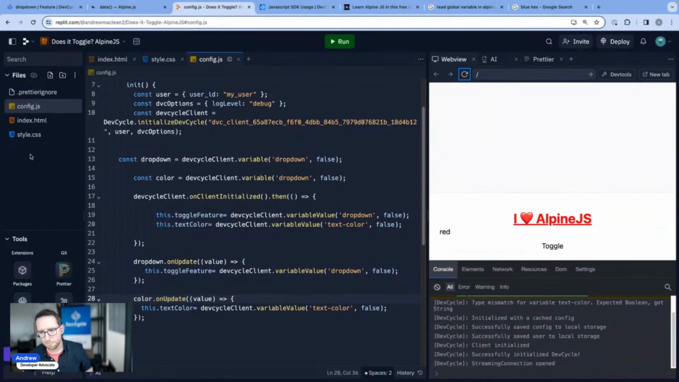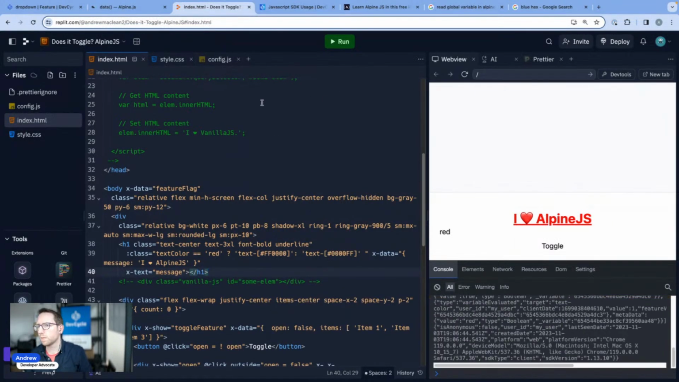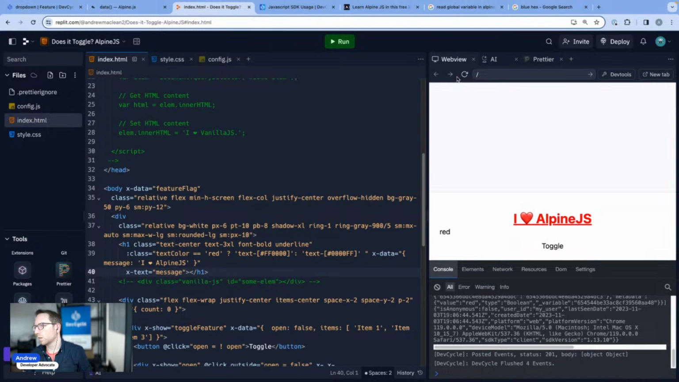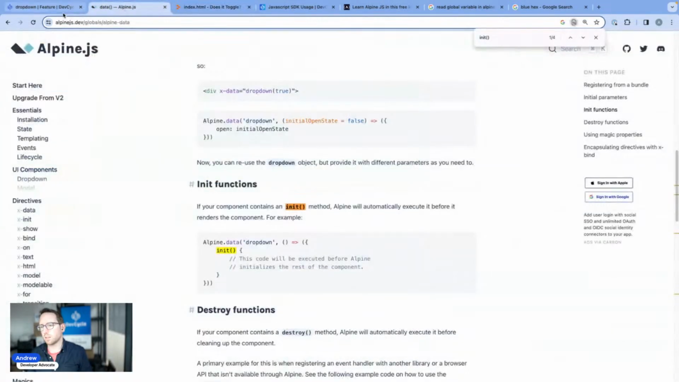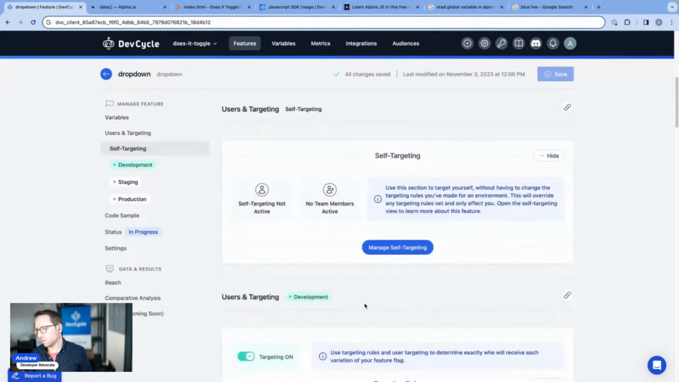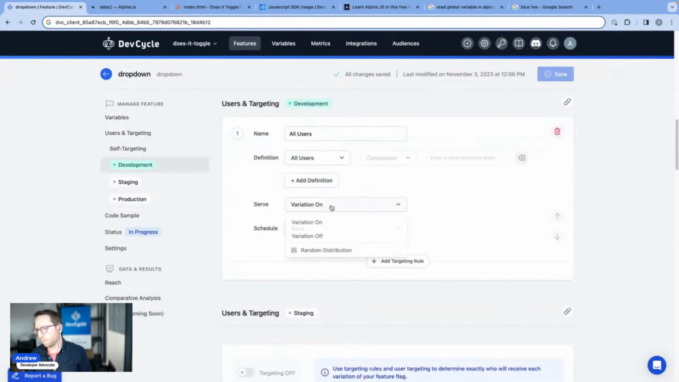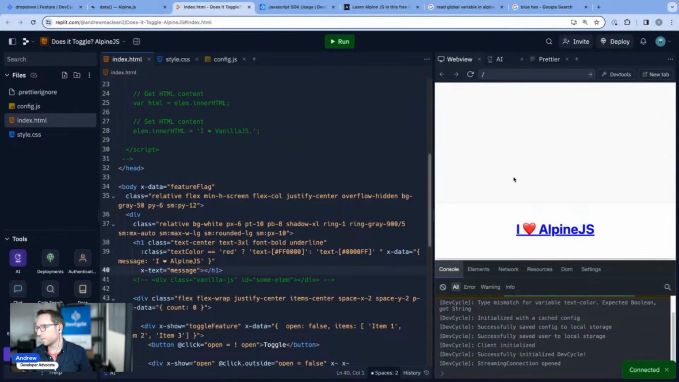There we go. All right, so you can see here, now we've actually got the data coming in. And so with this, it should say the red in the toggle is in the on mode. So it should be red in toggle with variation on, and then blue if it's off. So let's change this to off now. Oh no. All right, there we go.